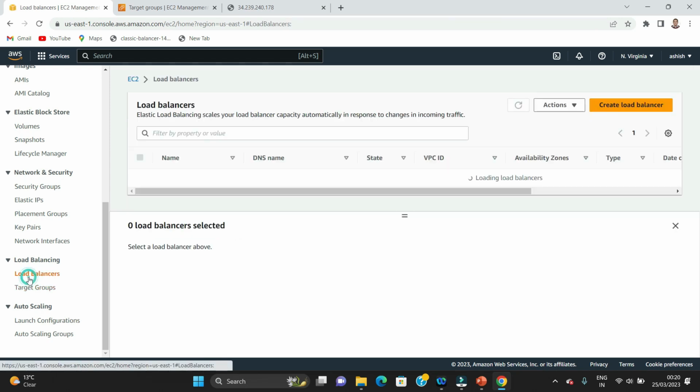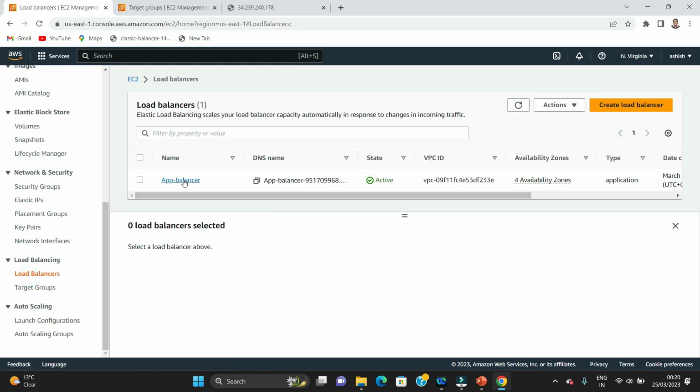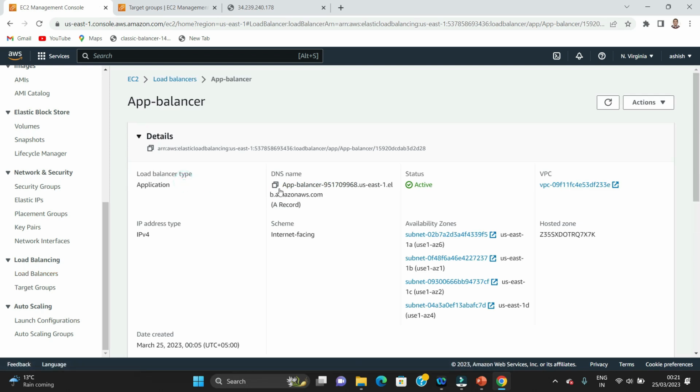So now what is required? We go to the load balancer, and then here we will get the DNS. This is the DNS name. We copy it. Now, whenever you send any request to the server, it goes to the load balancer, and the load balancer will forward the request to these instances. Okay, so I'll go here and I will use this DNS.